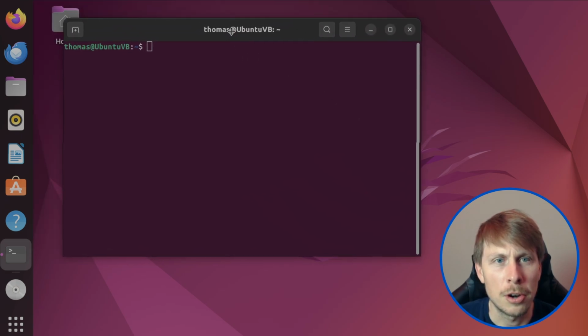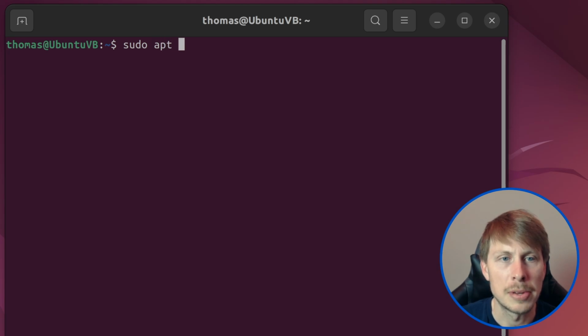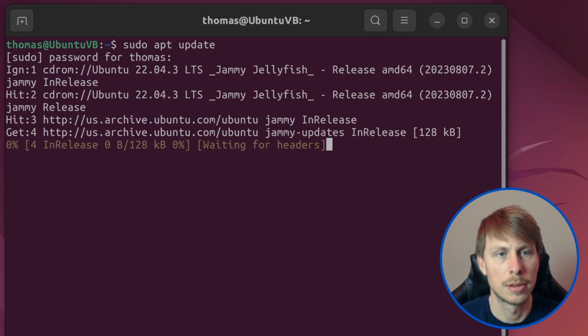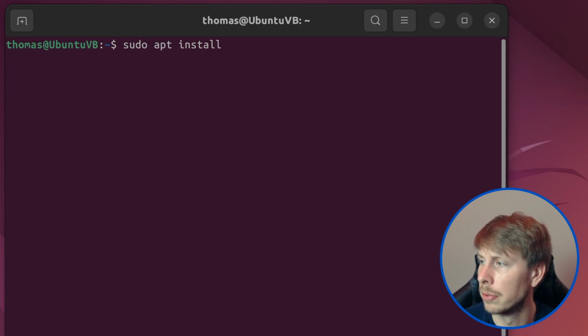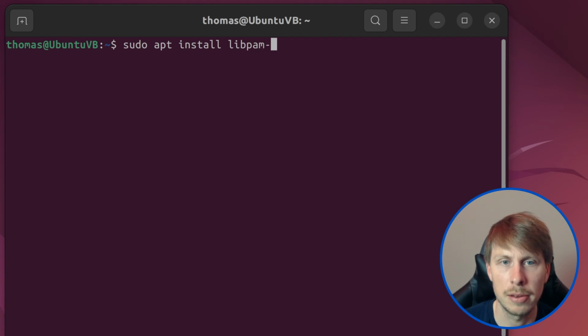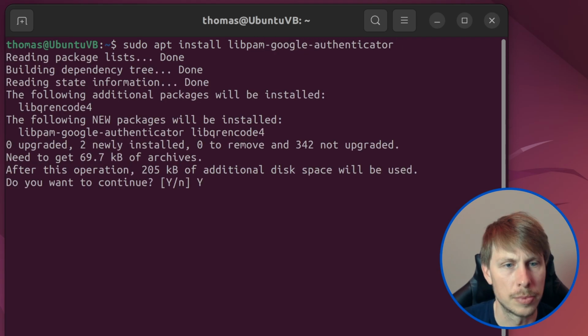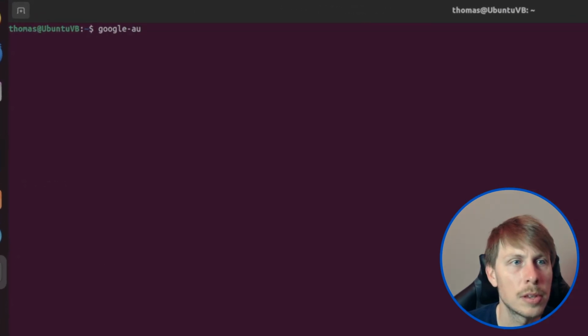So let's go ahead and open up a terminal here, and I'm going to run a sudo apt update. Note here that I currently need to provide just a password. Next, we're going to install the libpam library I was talking about by Google. So it's going to be libpam-google-authenticator. Hit yes.